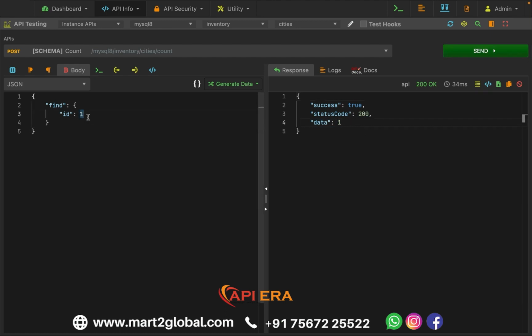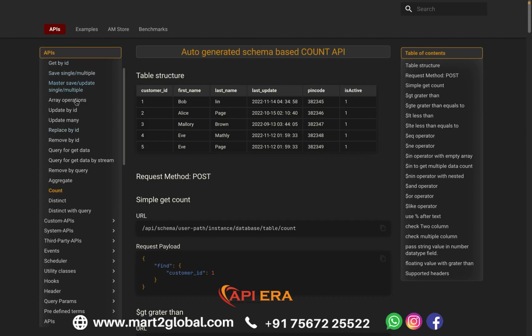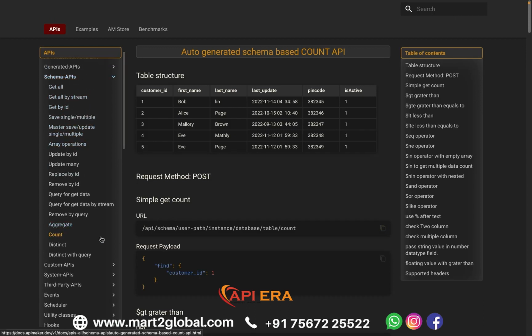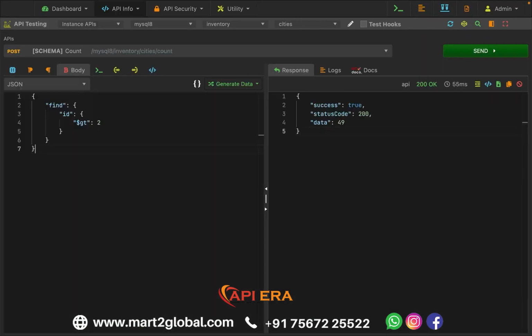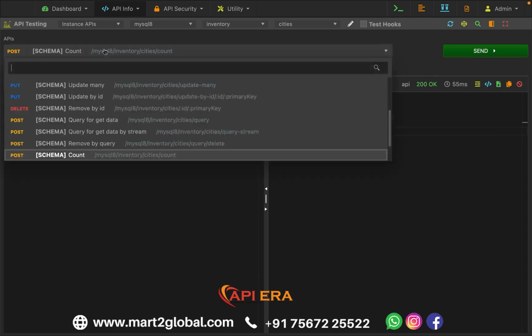Here we can pass complex queries like ID greater than 2. How many we have greater than 2? 49. Like this. If you open the documentation, go to schema APIs and count, you will see all the operators supported by find object. Find join is also supported. If you don't know how find join feature works, we have a separate video for that, but those type of queries are also supported. Let's have a look at the distinct API.